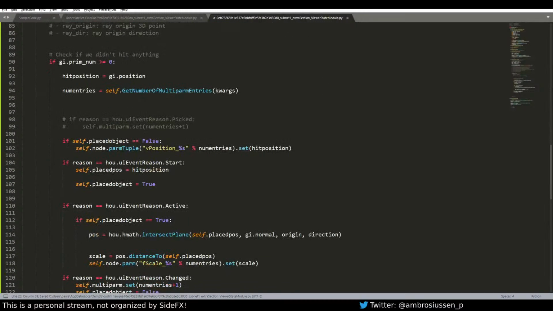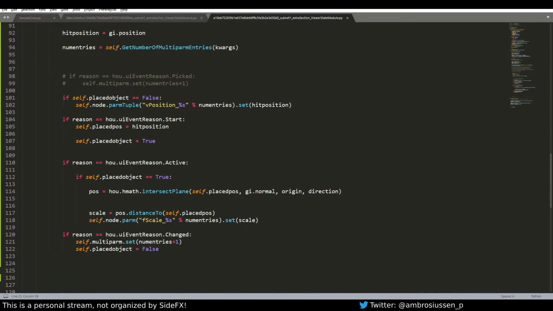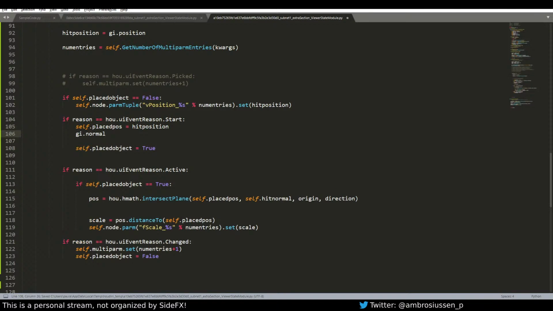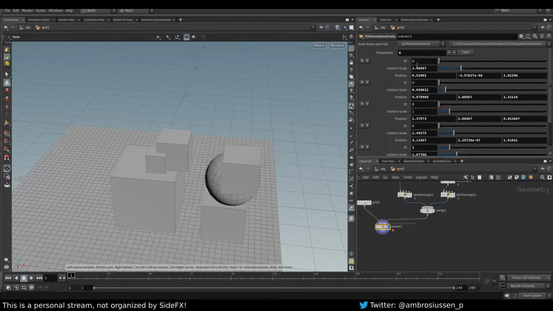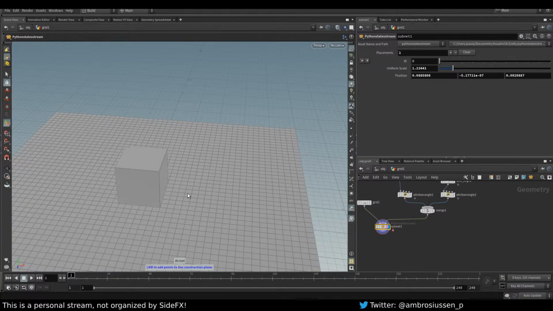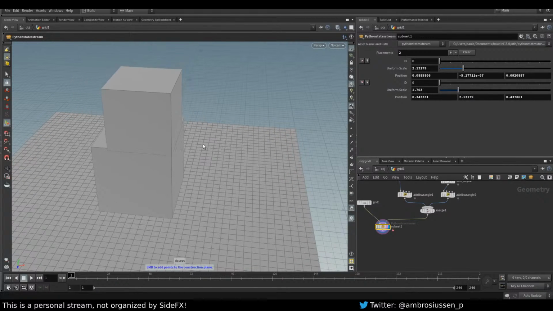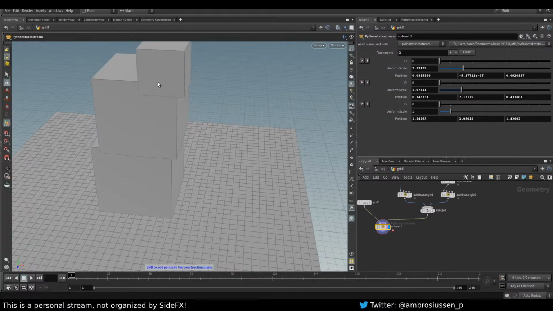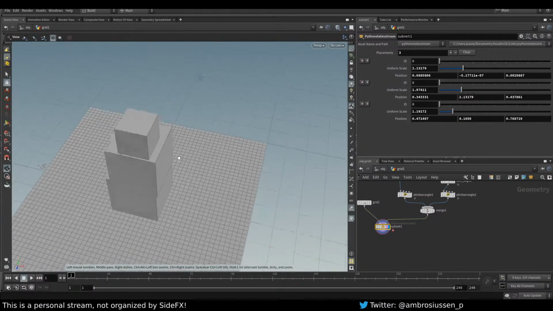And then as soon as we start clicking, we're going to be storing that as well. Self.hit normal. Hit normal equals. All right, cool. Let's check if that fixed it. Yes, that was it. Nice catch. There we go.